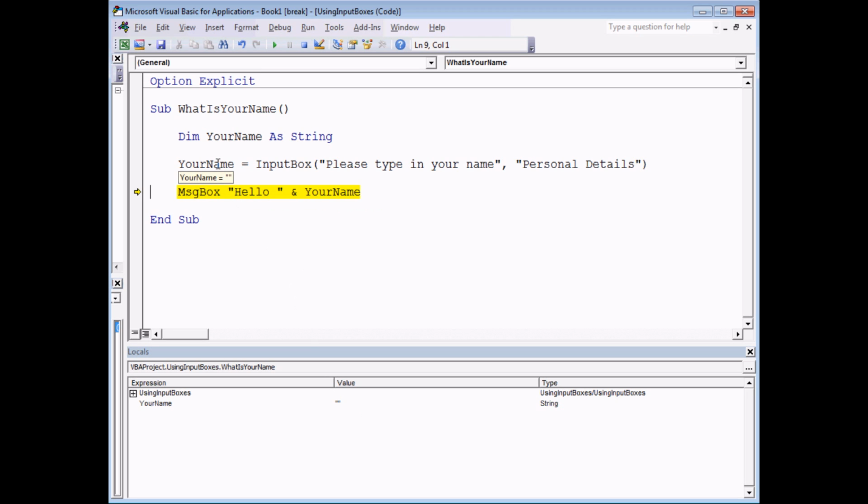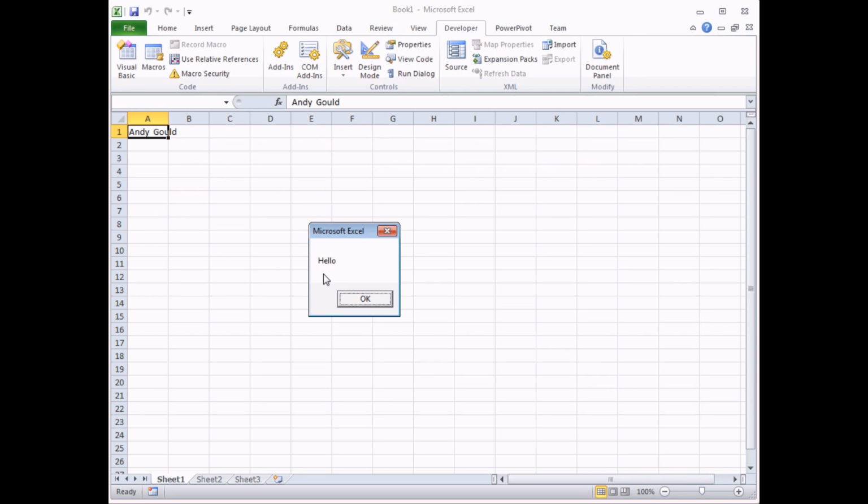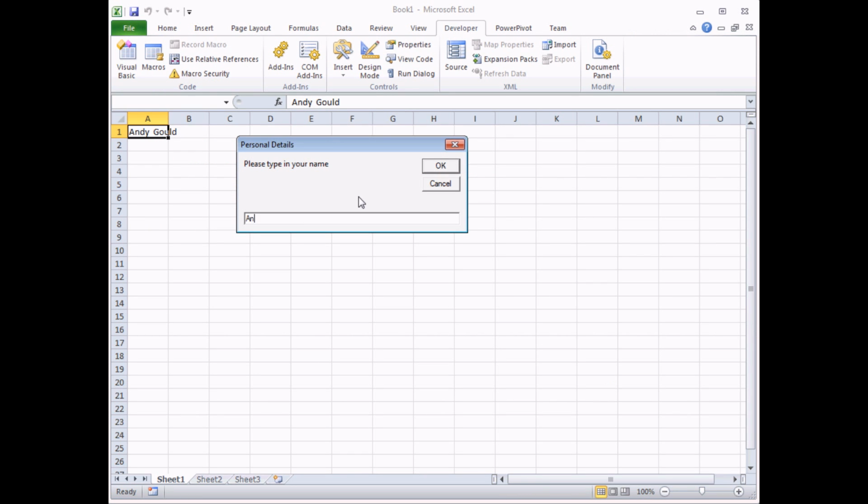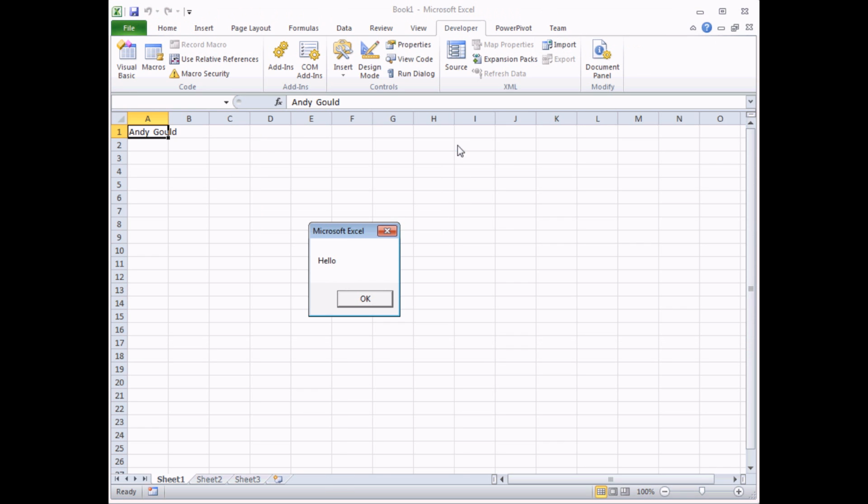If I hover the mouse over the variable name as well, I'll see an empty string. So essentially, when you click the Cancel button, the input box ignores anything you've typed in and returns an empty string, which means I'll see an empty message as well, hello, nothing. Same is true if I run this one again and type in my name, Andy, and instead of clicking cancel, I click the cross here in the top right hand corner, exactly the same thing happens.